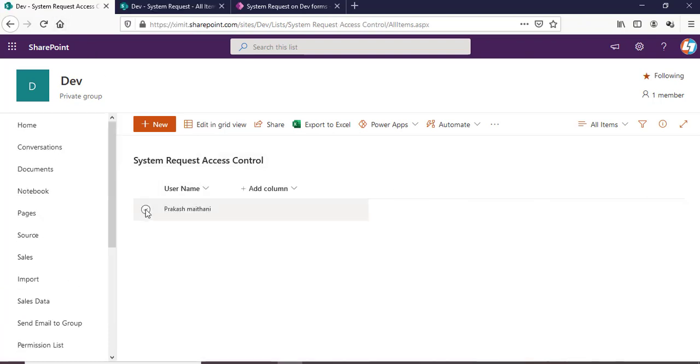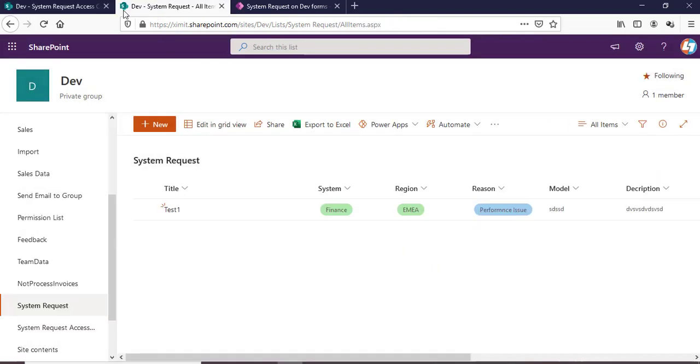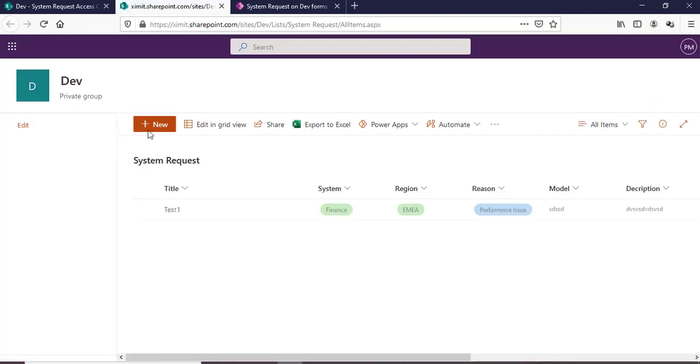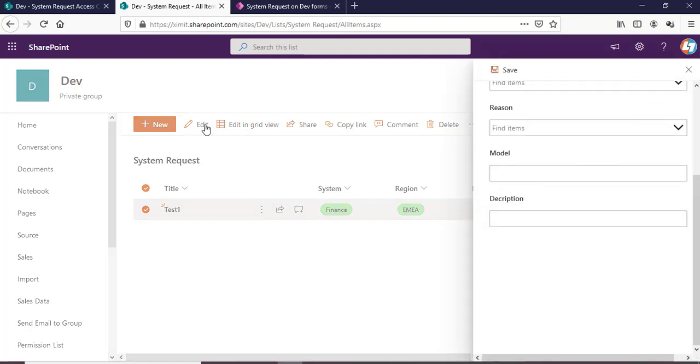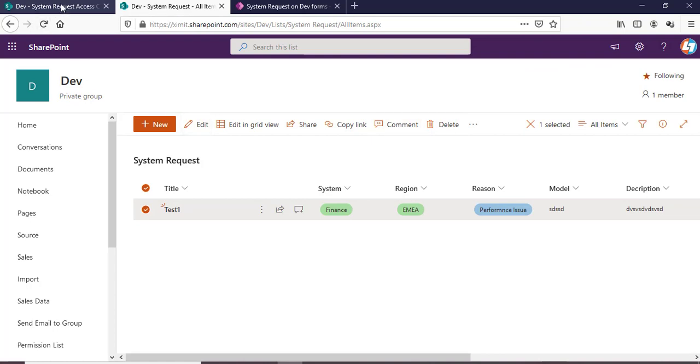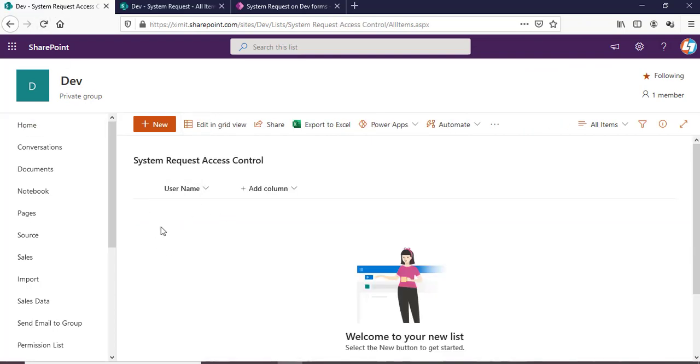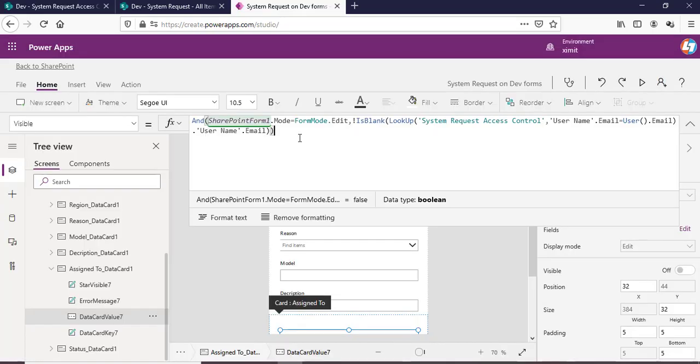And if I remove this particular user, I should not be able to see this in edit form as well. Now I'll refresh this. I'll go to my edit form. So I'm not able to see those two fields in edit form as well, because I'm not a user in this access control list.